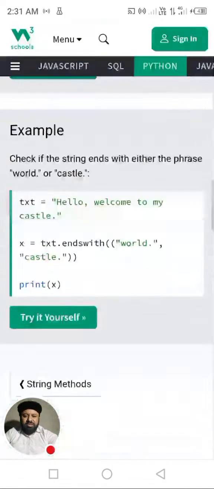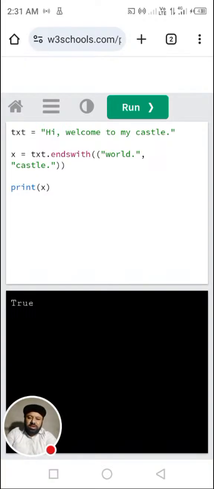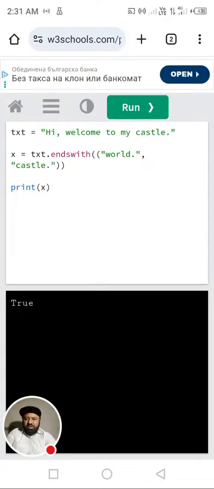So, another example: check if your string ends with the phrase "world" or "castle". Here it is: "Hi, welcome to my castle." The text ends with castle. What will it return? Because there is world and then also castle, it will return true.